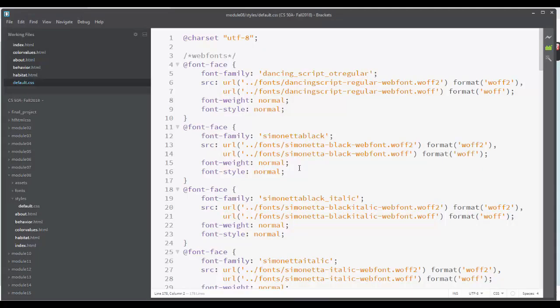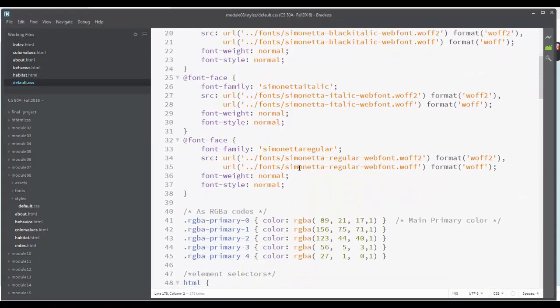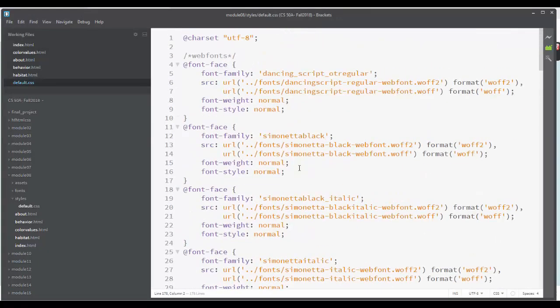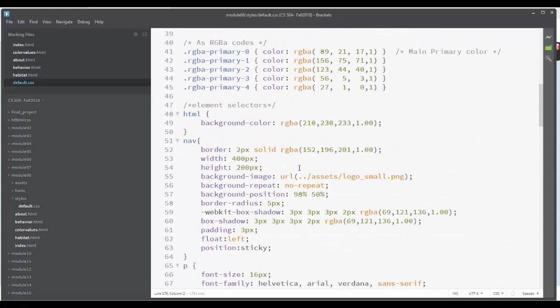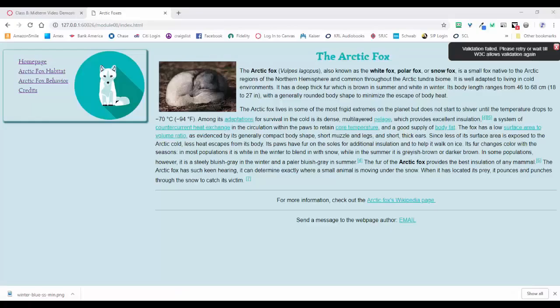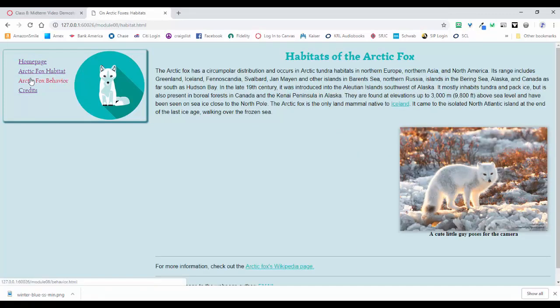So now I'm back inside of Brackets, and I've got my style sheet open. As you can see, I've got my web fonts in there, I've got my RGB codes according to the work that I did on Peloton, and I've got a background color for my page. As you can see, I've applied that to the HTML tag. So you'll see that on my page, because we've kind of got a wintry feel to it, we have a cool blue, and we see that that cool blue applies to all of our pages.